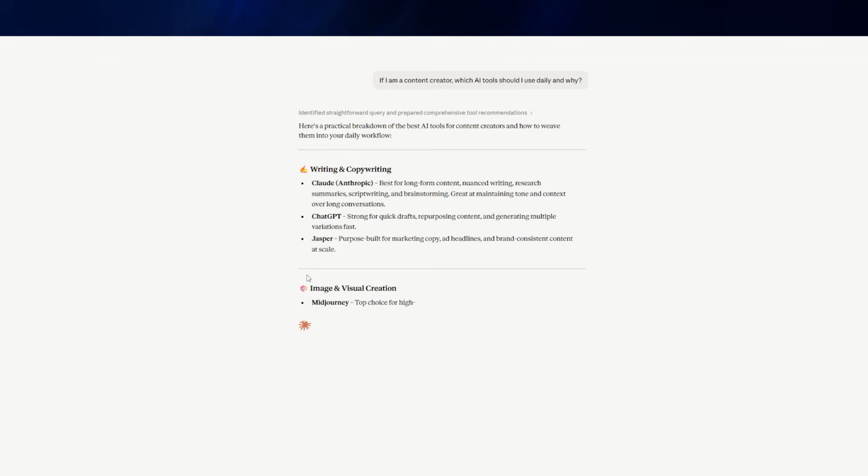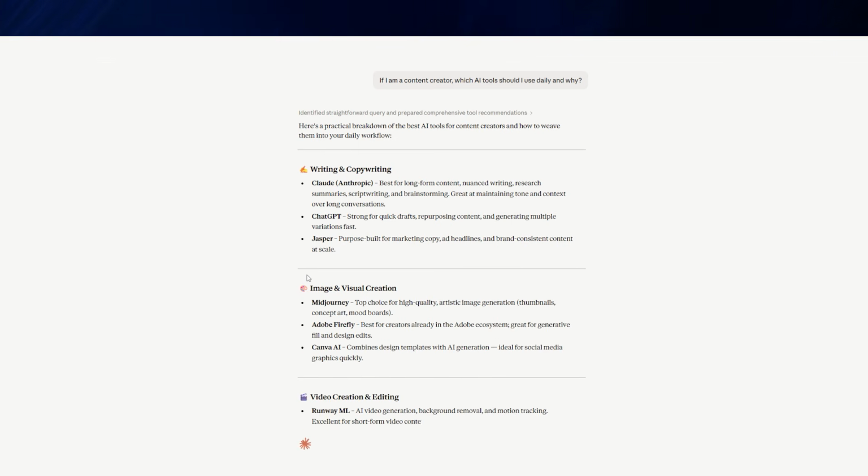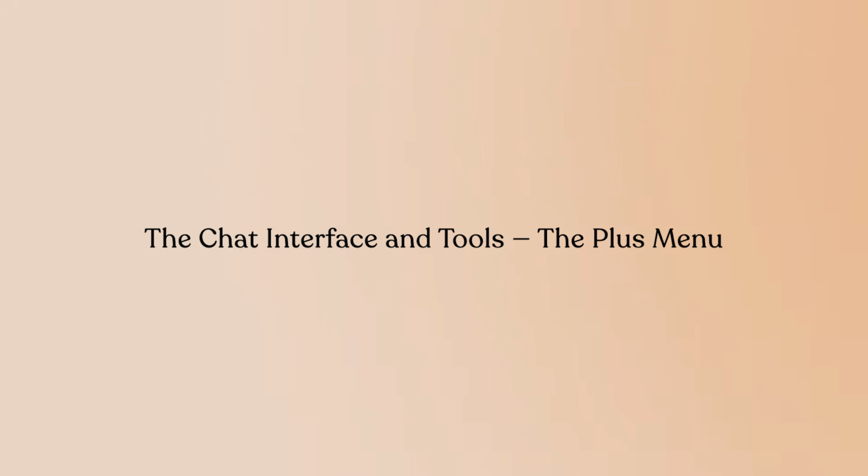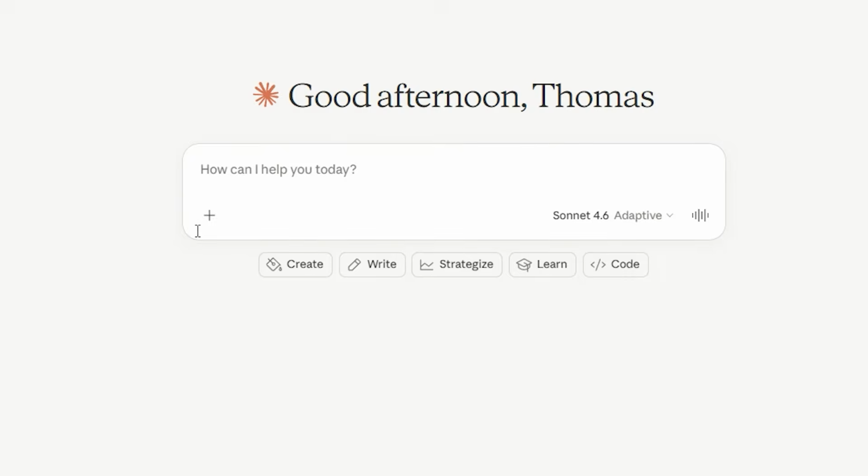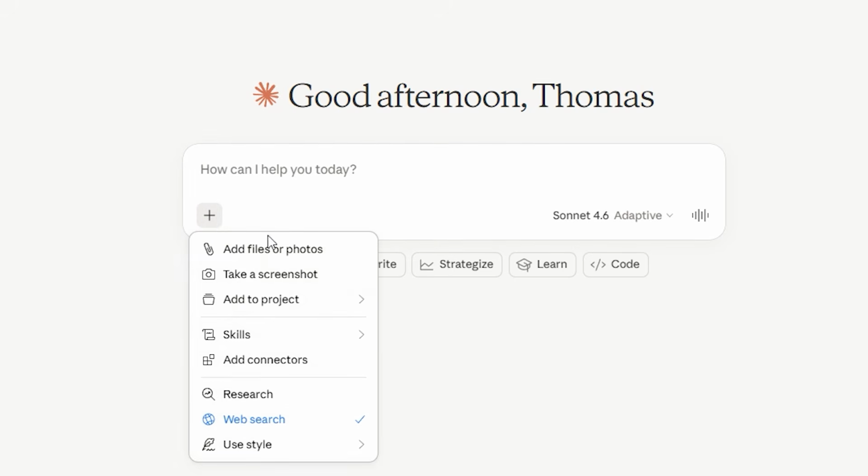But wait until you see what happens when you combine the right model with the next thing I'm about to show you. The chat interface and tools, the plus menu. If you've never clicked the plus button next to the chat box, you're missing out on what I genuinely think is the most powerful menu in Claude. This little plus icon is where everything connects. Your files, your tools, your voice, the web. Let me walk you through what's hiding in there.